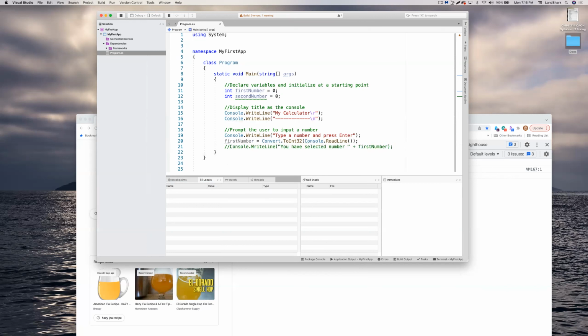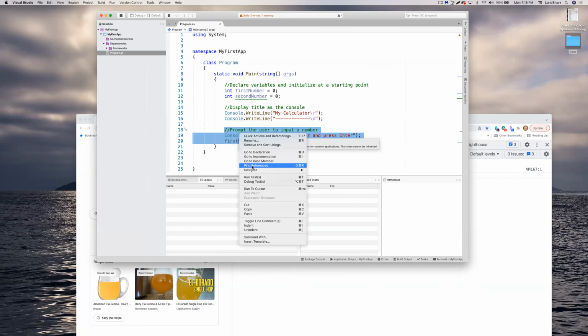All right, so I don't need to have that right now. Let me actually write that out because I want that. So we're going to prompt the second number. So I'm going to copy this here.